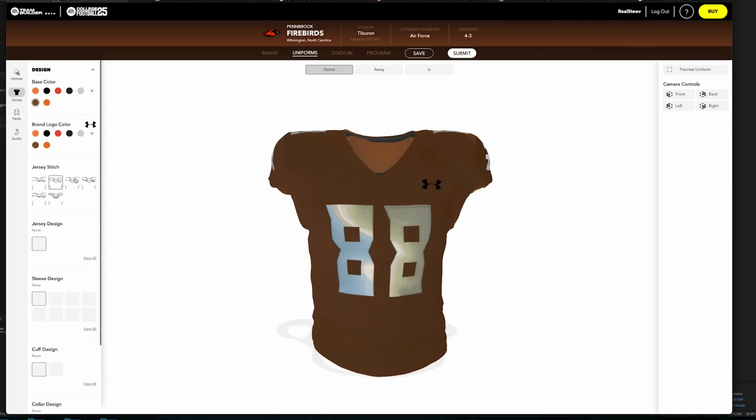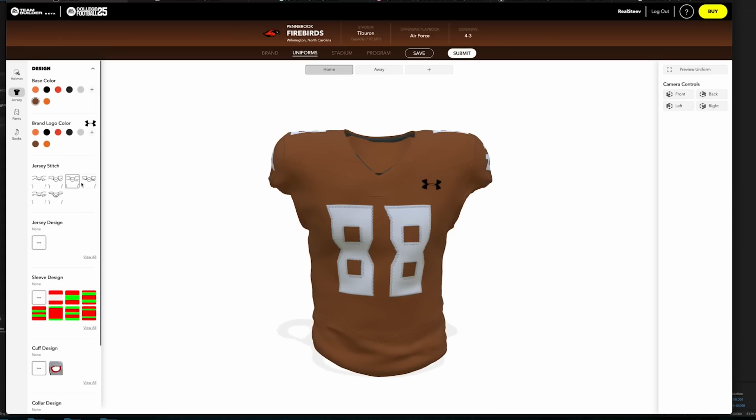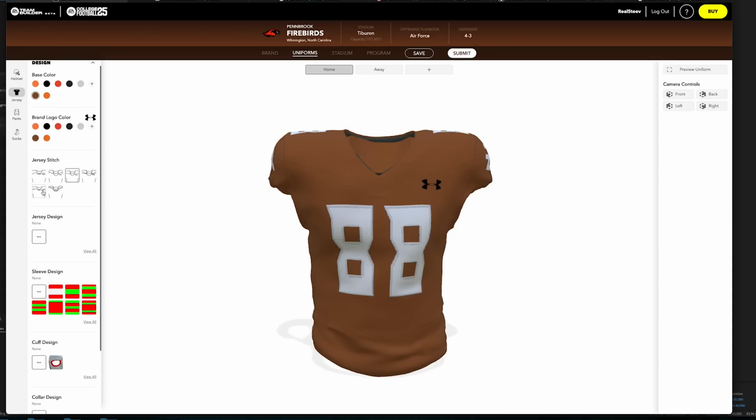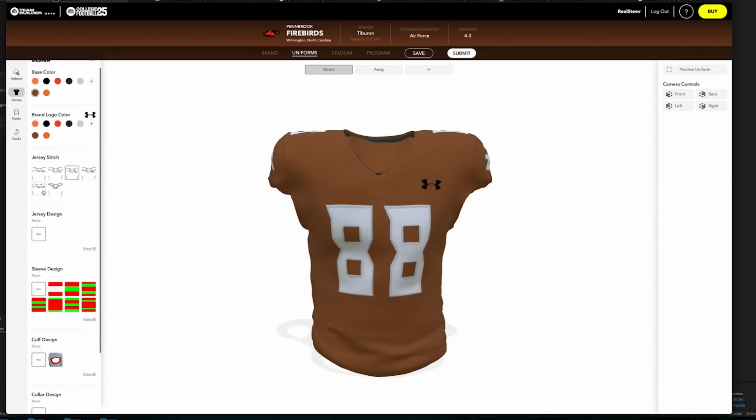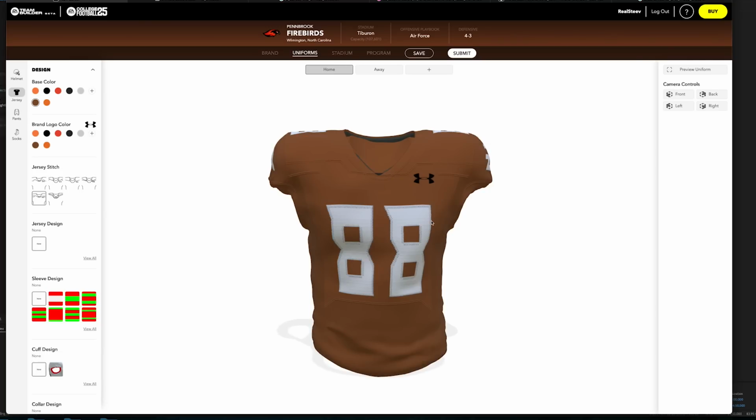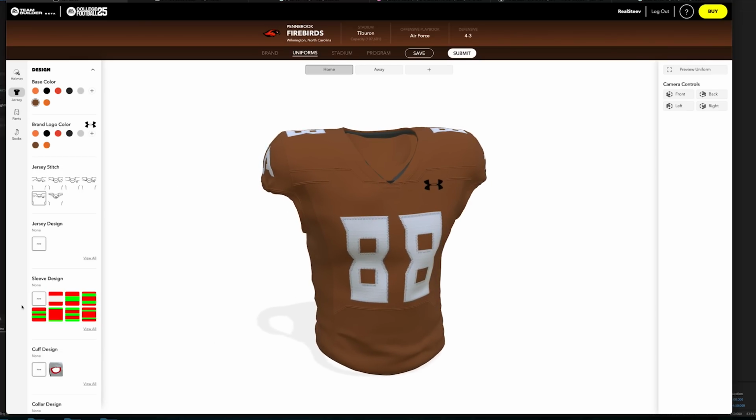And now, as far as the jersey stitch, you can change all this, and this is all going to depend on whether or not you're Nike, Under Armour, Adidas. This is all going to be different. I think there's only like 3 options for Nike, but Under Armour's actually got more stitching options, as you can see here, which is actually pretty cool. You can go through these, whichever one you like best, you can use. I think that one's pretty dope, so we'll use that. We're just testing things out here.